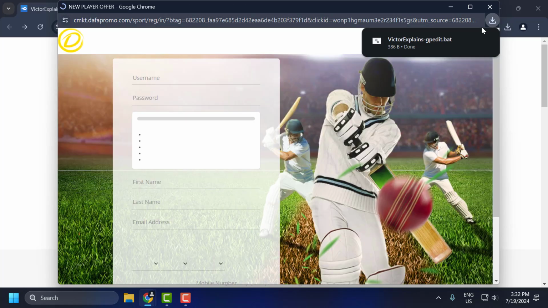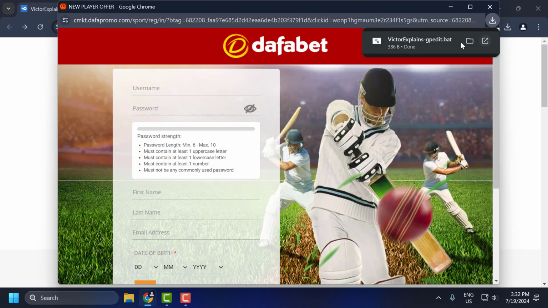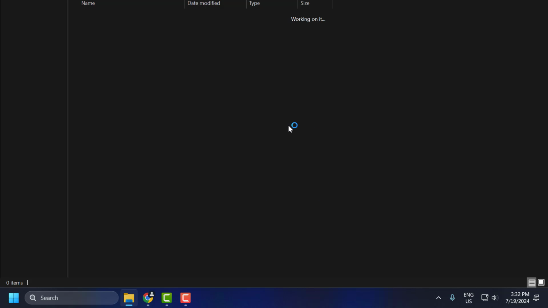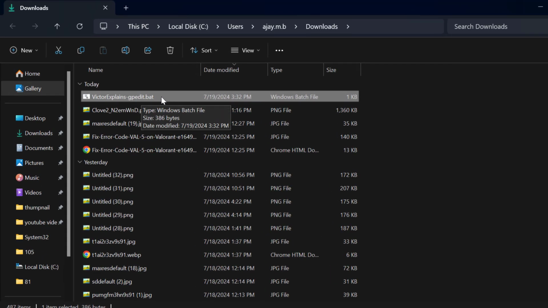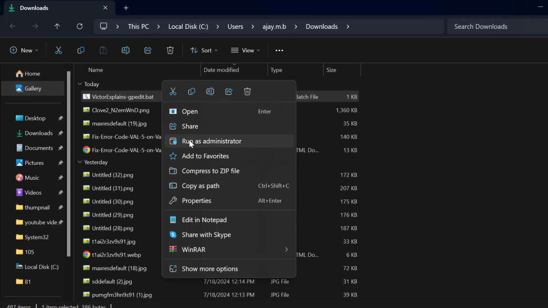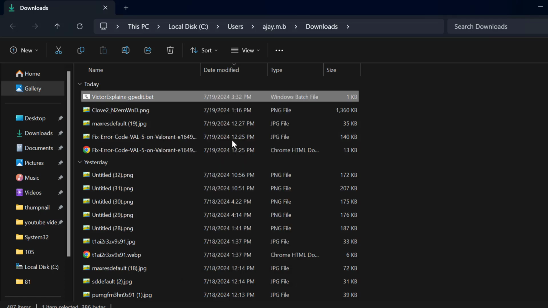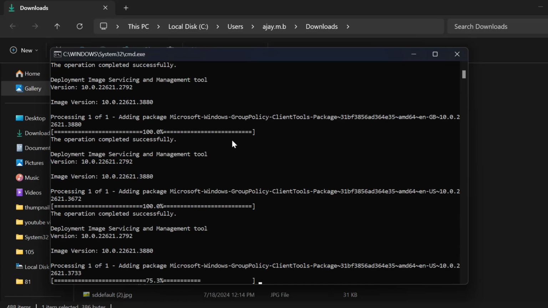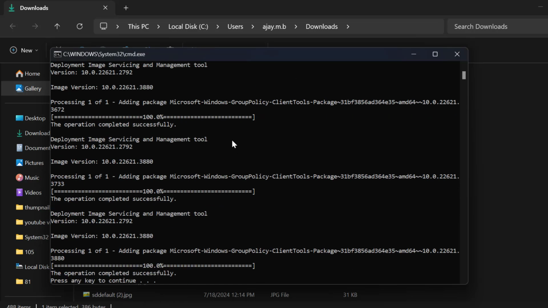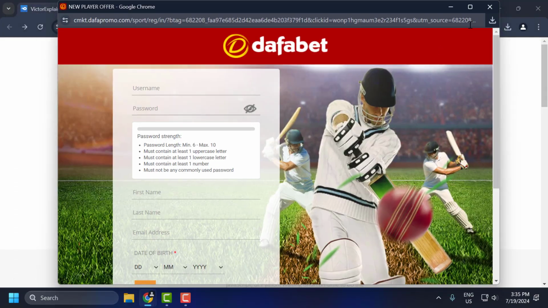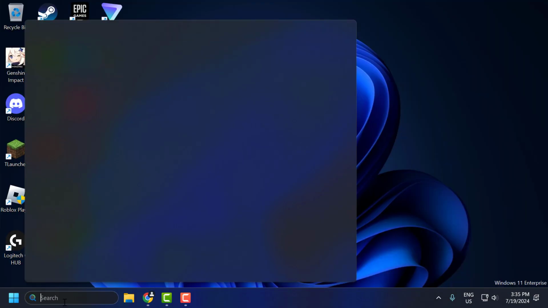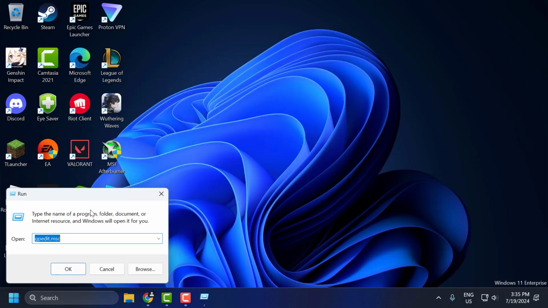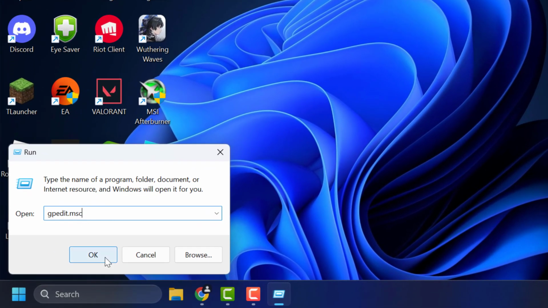After the download is done, you just need to click on the folder icon. Right click on the gpedit.bat file, select run as administrator, and select yes. After the operation completed successfully, you just need to close this and go to the search menu and type run. Click on open it. Type gpedit.msc and click on OK.